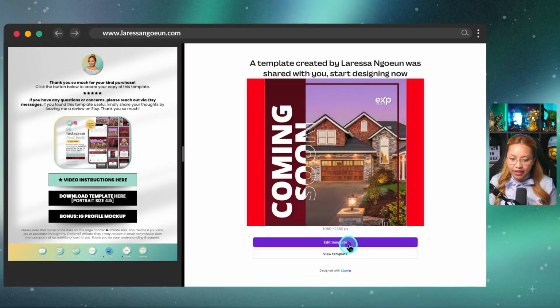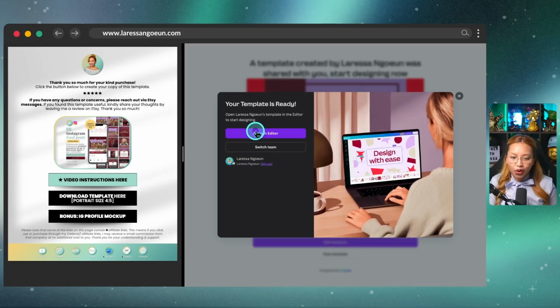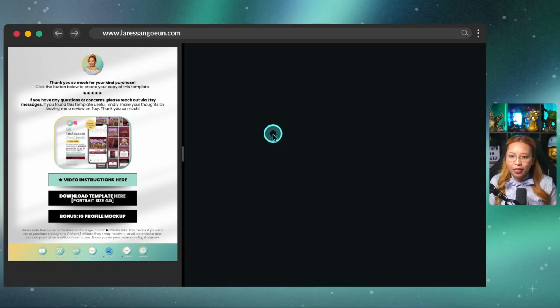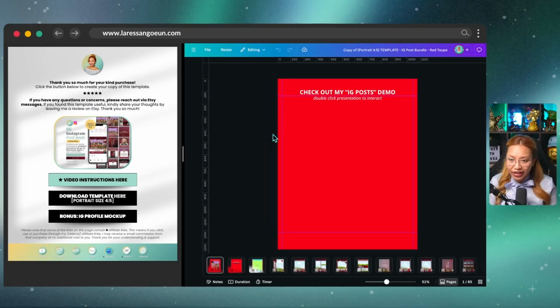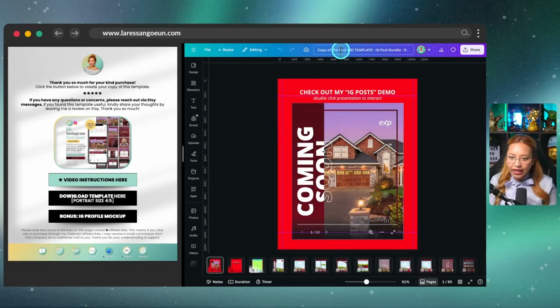I'm going to hit view template. Before it said create a copy, I don't know why they say view template. I think this is confusing, but it's view template. Then you want to go ahead and open it in editor. And this is going to create a copy of my template into your Canva workspace. Now I would go ahead and immediately label this master copy.